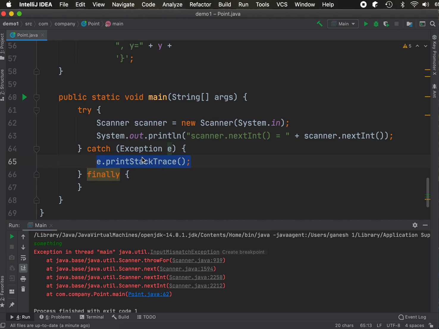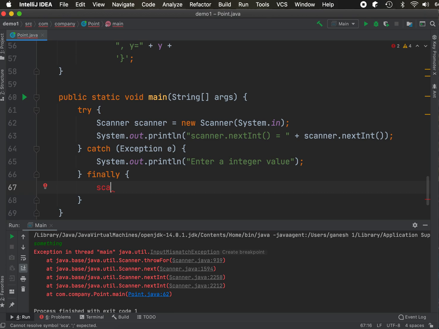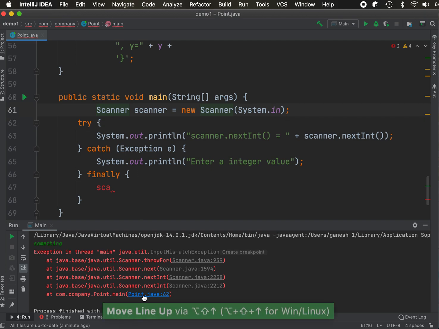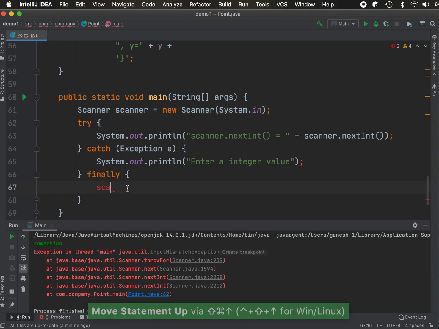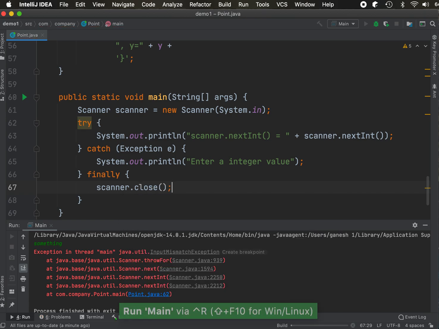we have this printed. I could say enter a integer value, right, and print out that. And finally what you have to do is scanner. Oh, the scanner needs to be outside, so let's move this out. Yeah, so I moved this using shift arrows, right? So I moved this here, and now I will be able to use scanner dot close. Yep, so this should work.